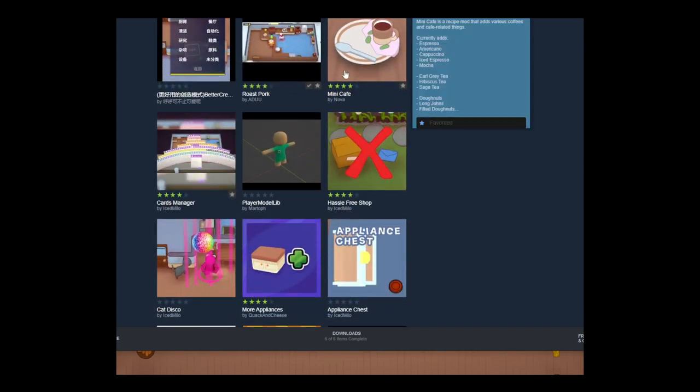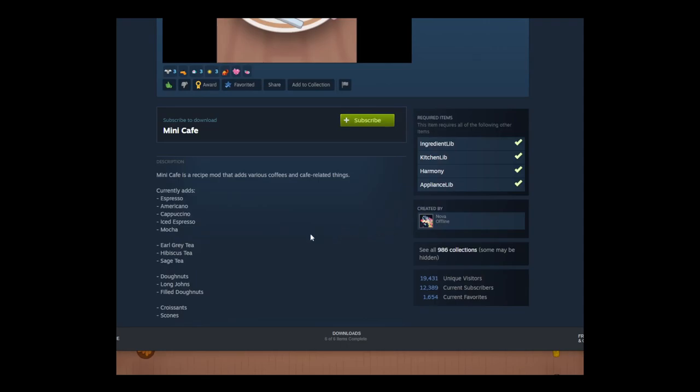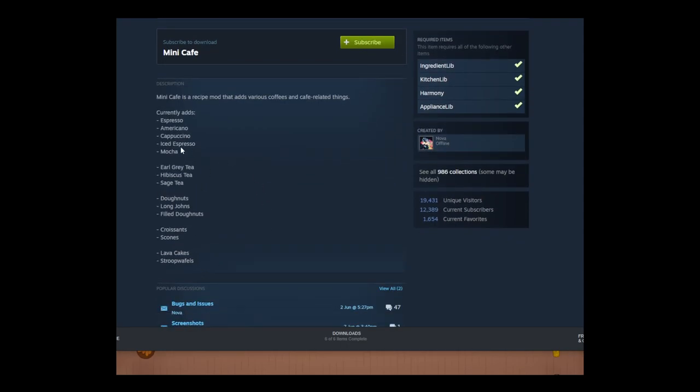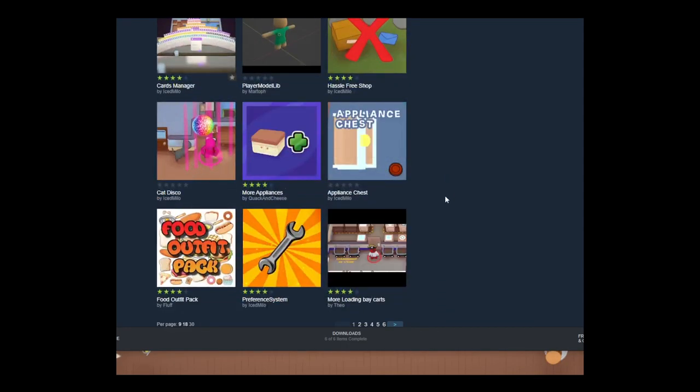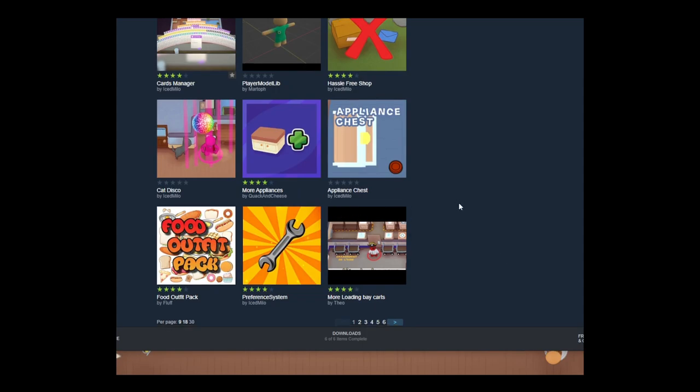Mini Cafe is another really good mod. This is by Nova as well. This is a very good mod. I already talked about this one, by the way. Cat Disco. So there's a lot of different things. More appliance plus appliance chests.